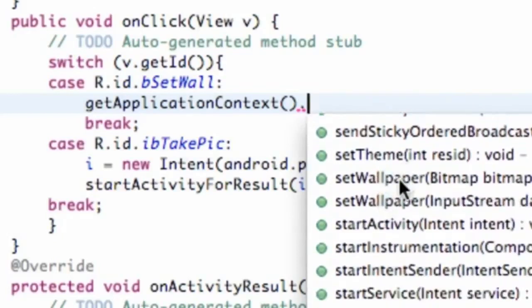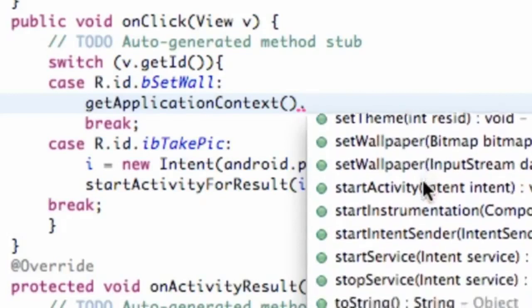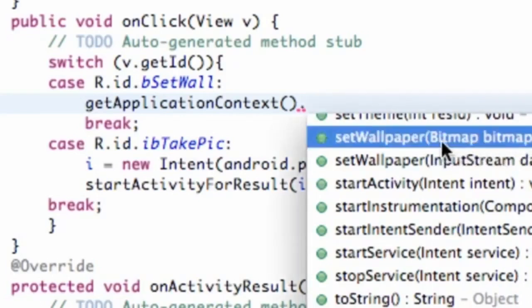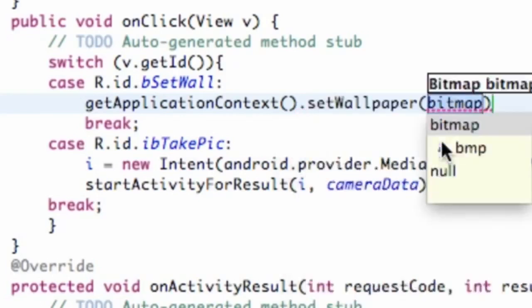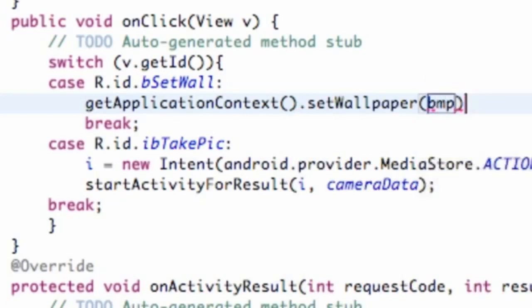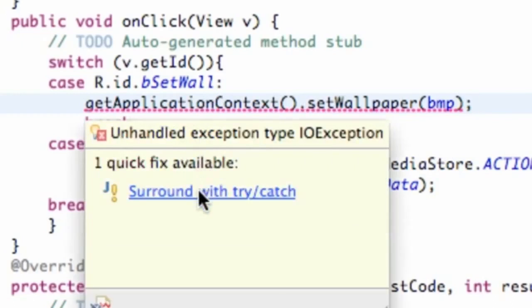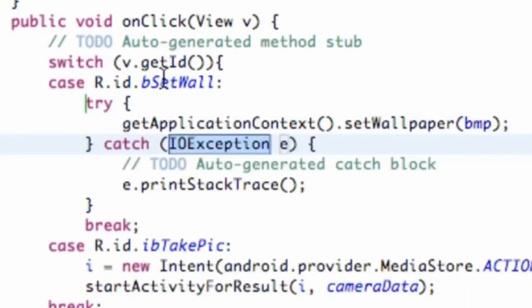So we're just going to scroll down. I was just seeing if there's some other ones I could show you guys. setWallpaper, as you can see, takes a bitmap, and we're just going to put our bitmap in there, called bmp, and finish our statement. It's going to give us an error because, again, this is something kind of sketchy. It might not always work, so we're going to have to surround it with a try and catch. So just click that, and it's going to put it within a try block and catch the exception, IOException, which stands for input output exception, and then it's just going to print it to the debugger or throw it around. So there we go.